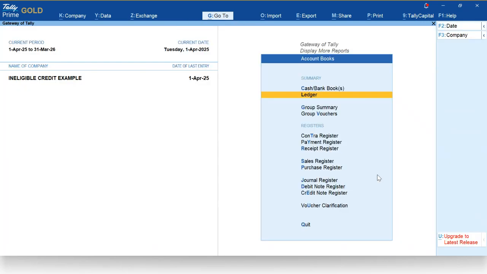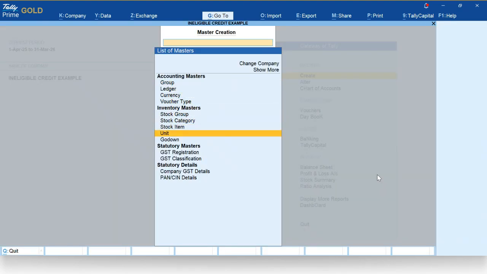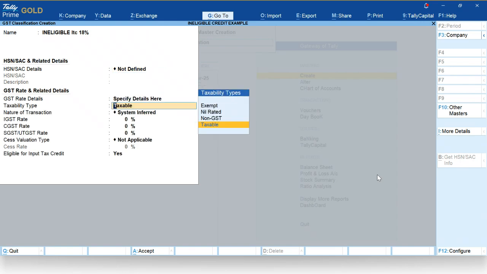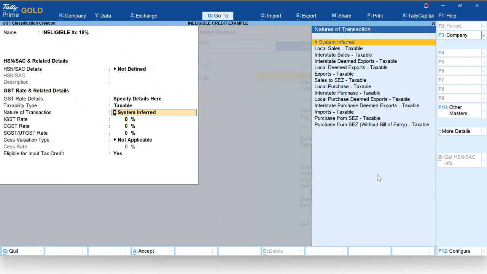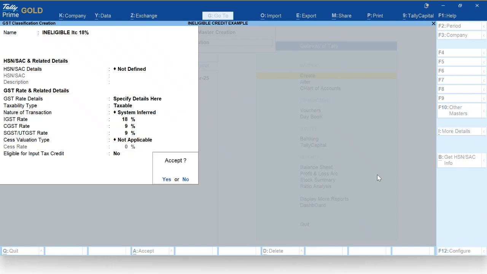Now suppose I'm providing the repair and maintenance services, but that is not eligible for ITC. But the moment I pay for the repair and maintenance services, automatically it is reduced from there. Because this is not eligible for ITC, there should be one classification. Create classification, Ineligible ITC 18%. Then specify the details here, and here it should be set to No. Okay.